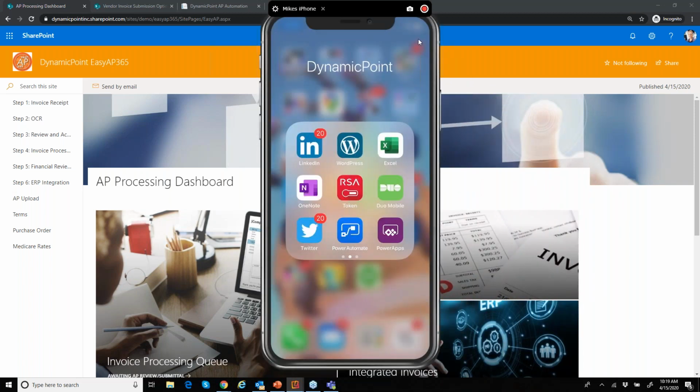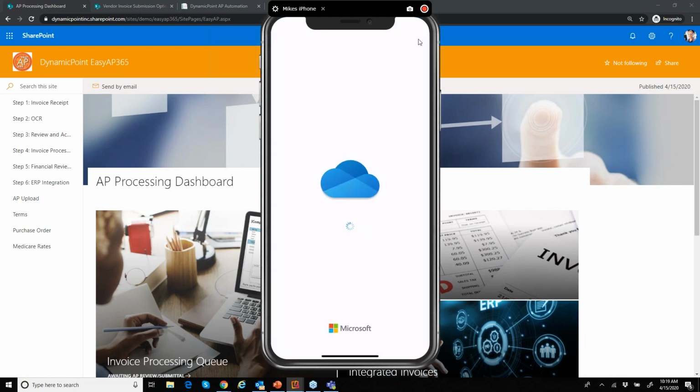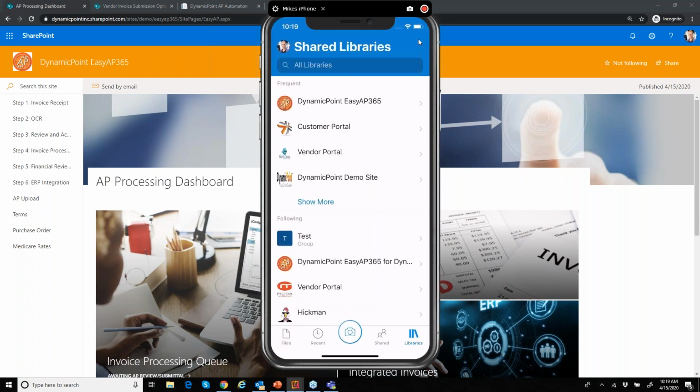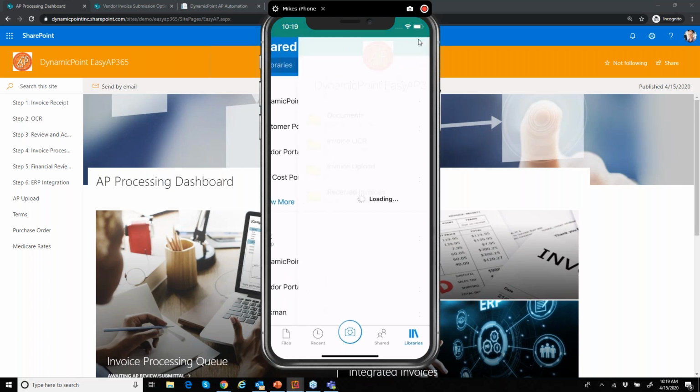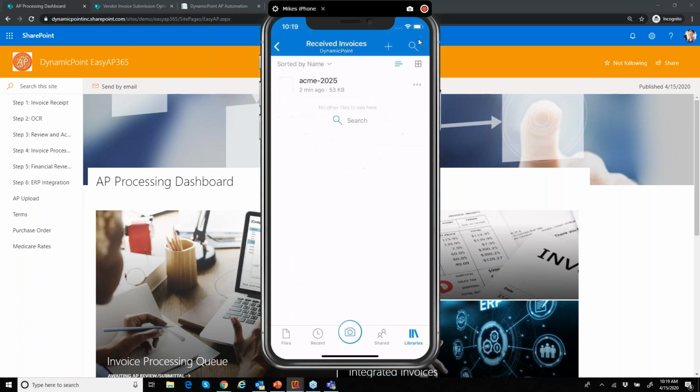One is there's already an app that comes with SharePoint and Office 365. Right here, the OneDrive app, that allows me to upload documentation directly to that library itself. In addition to allowing me to upload it, it gives me the ability to take a picture as well as assign the metadata that I need to capture on that invoice. So let's go ahead and go into our EasyAP, and I happen to be using the received invoices library.